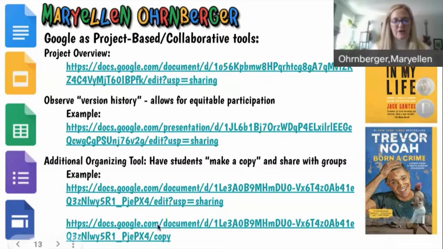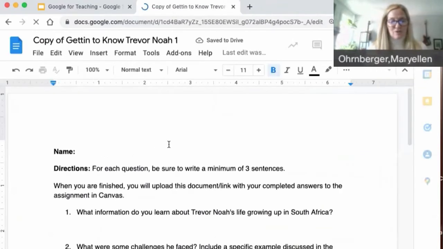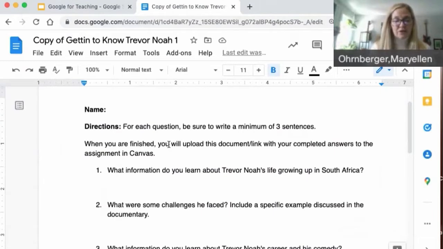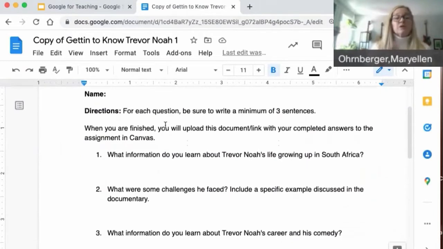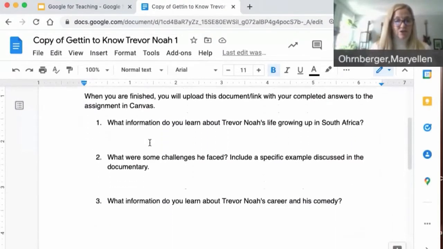That's why they're there. The first document is just forcing you to do that right now. Would you like to make a copy of Getting to Know Trevor Noah? So what Mary just did was click on a Google link that students have access to, say, for example, in a Canvas site. And what you'll notice is that the instructions are already populated, as are the questions.